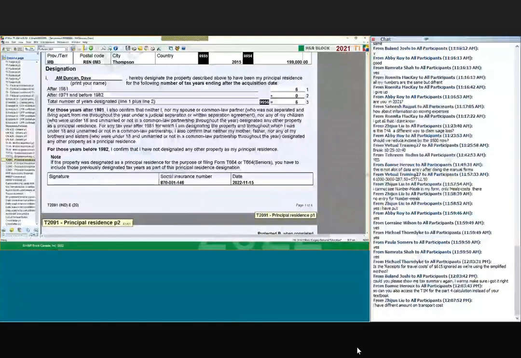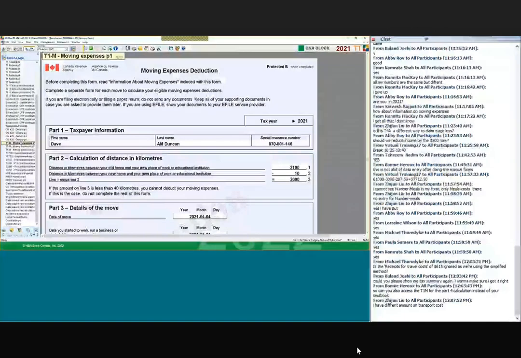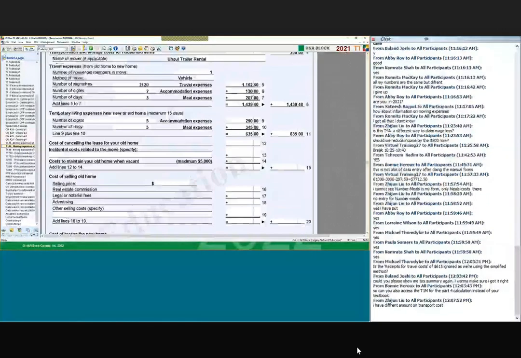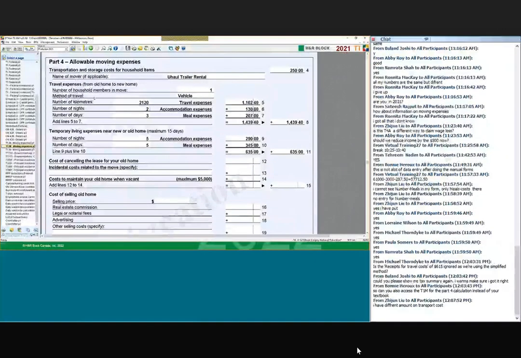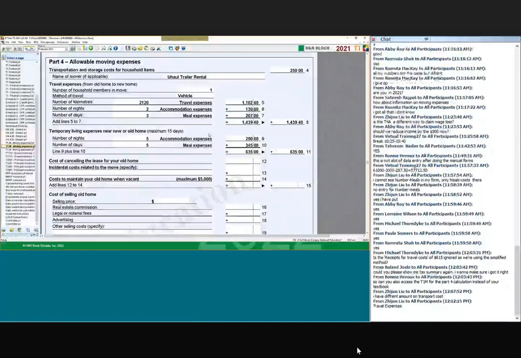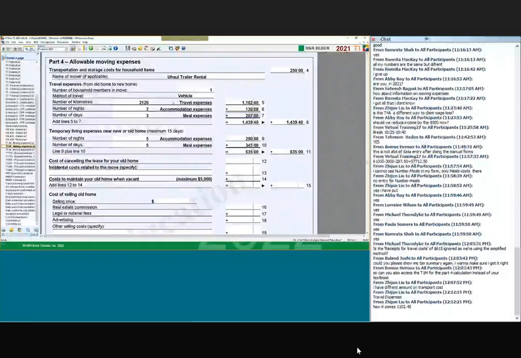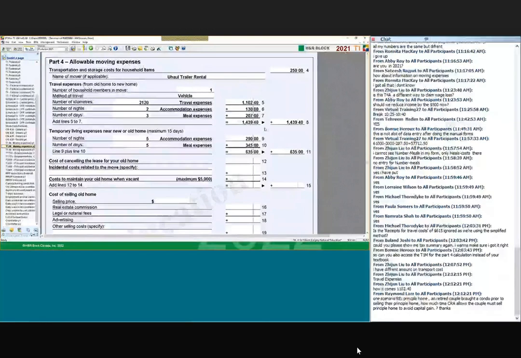All right, so somebody had a question about the T1 moving expenses, and he's saying Zinjin said he has a different amount of transport cost. So what transport cost do you have? This is the transport cost we have. So which number is different? Zinjin, what is the different number? I've got it up, so just tell me. Here's the detail. So you tell me, where is your number different?